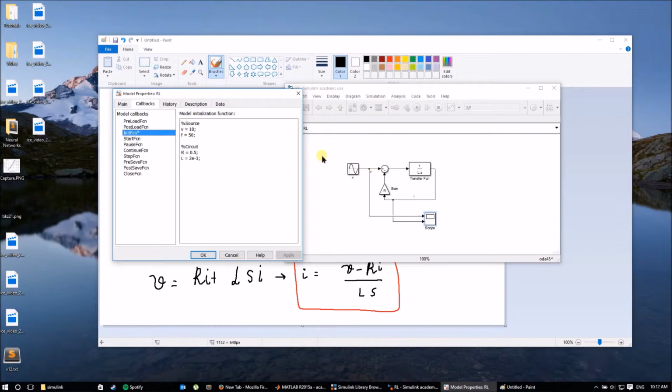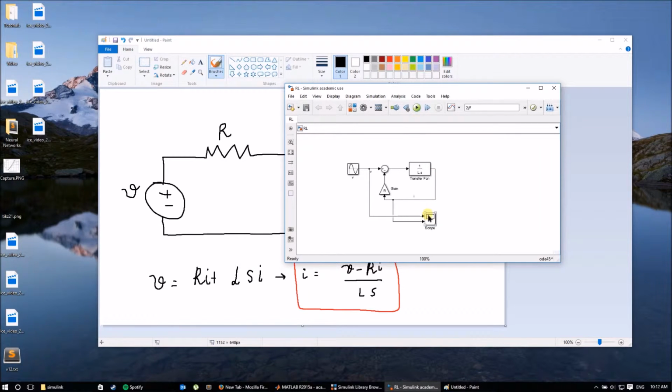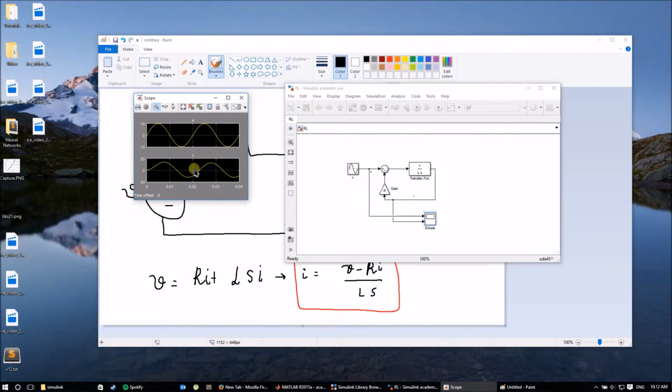here's the information about the circuit, the voltage, frequency, resistor and inductor value. We can press play and we can see the results. Here's the voltage, here's the current.